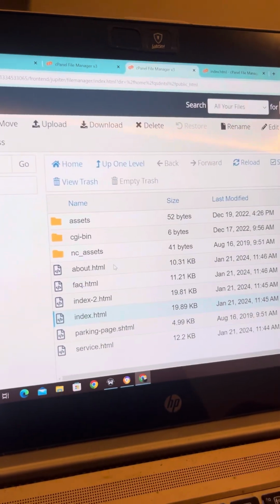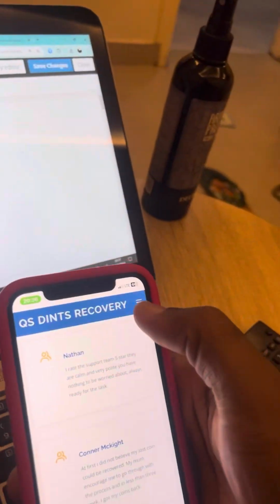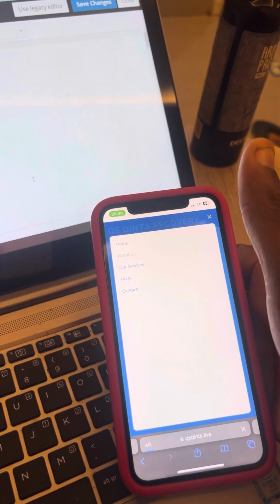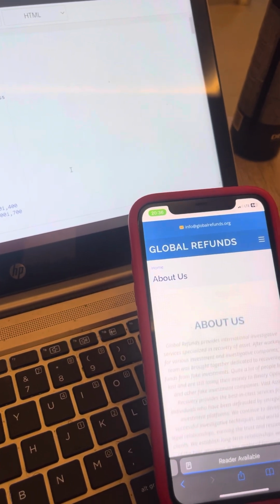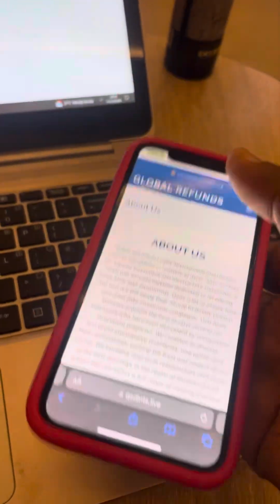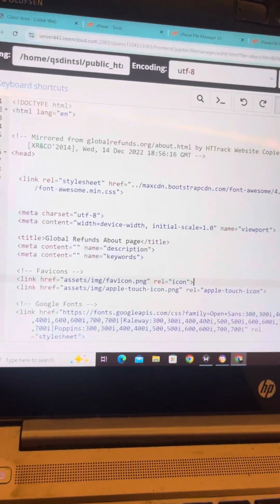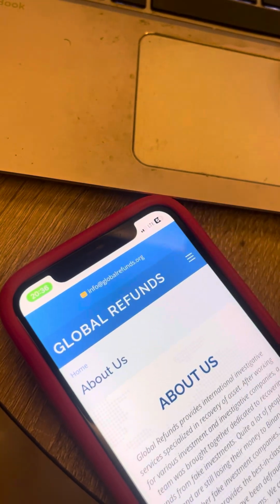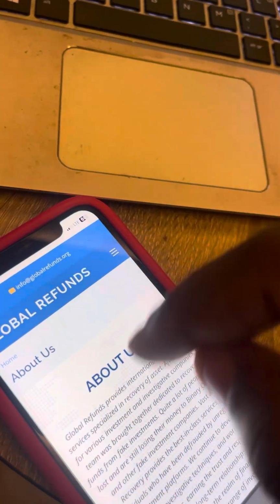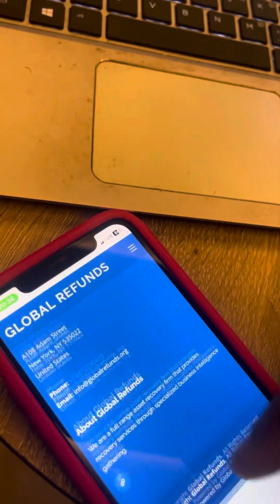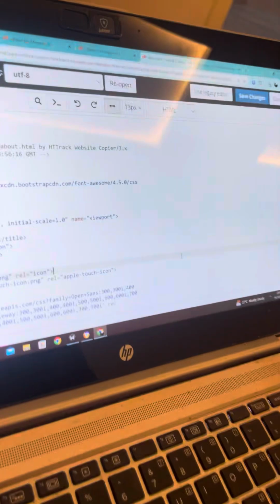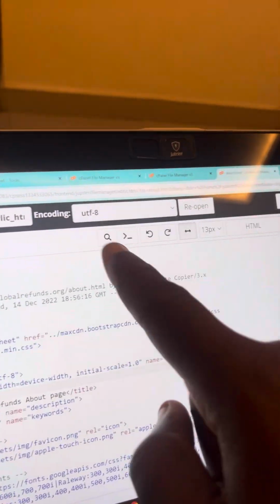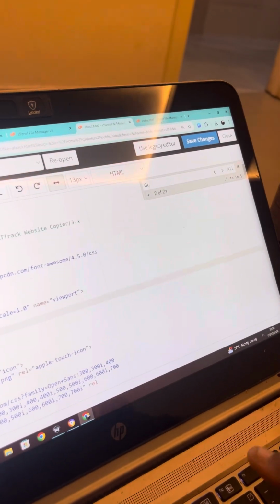Now I'll go to about page. As I'm going to about, I'll open the about page. I'll click on edit. As I'm opening the about page, I'll go to my website, open the about page also. So this is the about page. It's still showing global response because I've not edited it. So all I need to do is, I already know what I will edit here. I'll edit the domain they use to my domain. The website name is showing to my own website name, and maybe any other thing I would like to edit here. So firstly, the website name. I'll go to search. I'll click on global refunds.